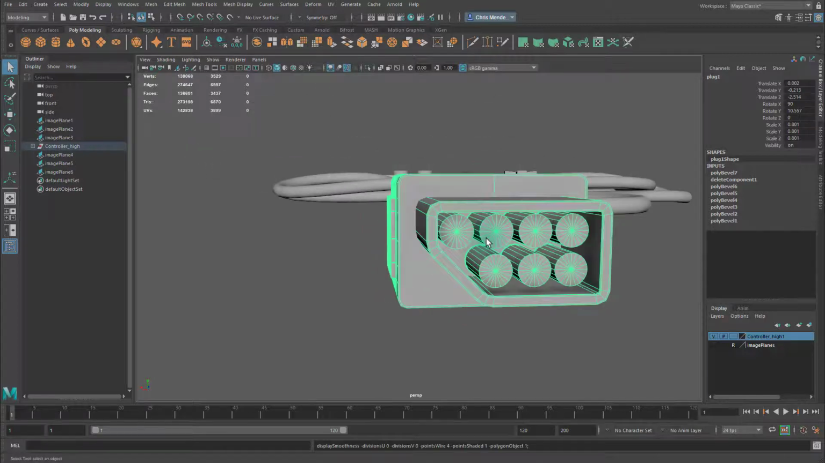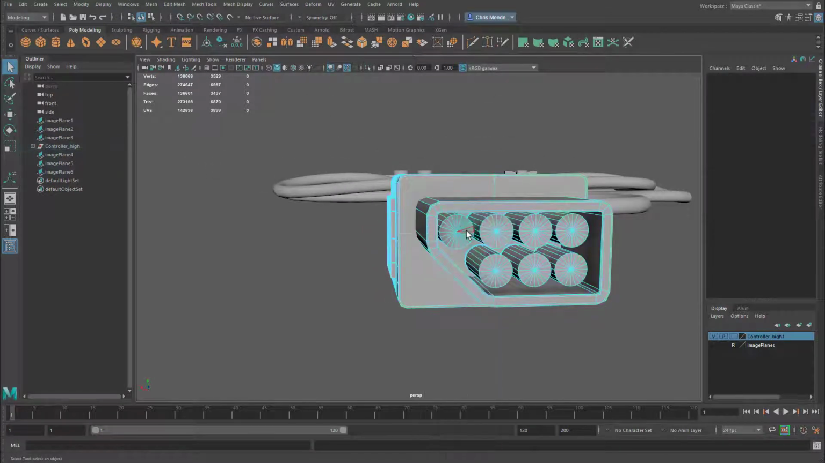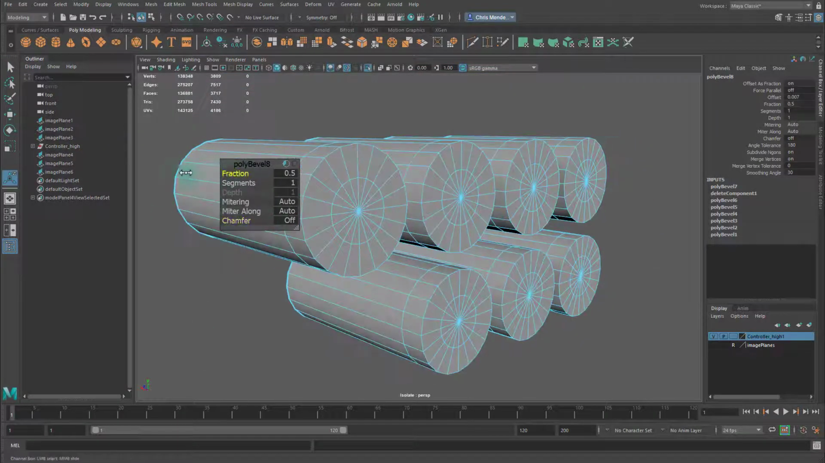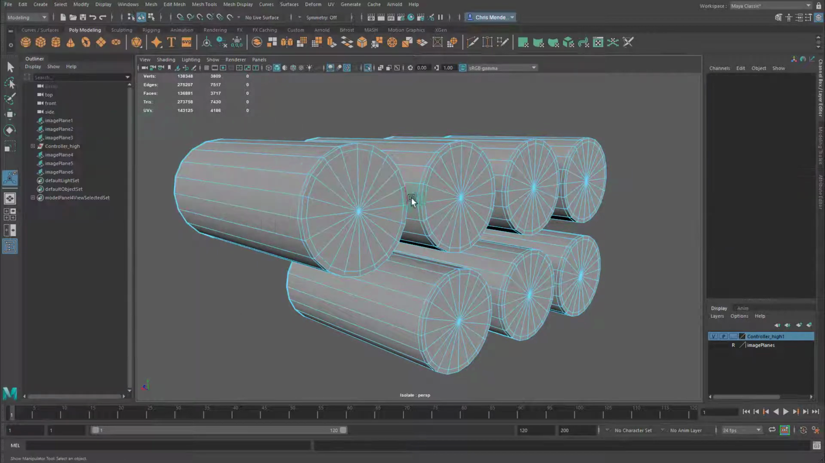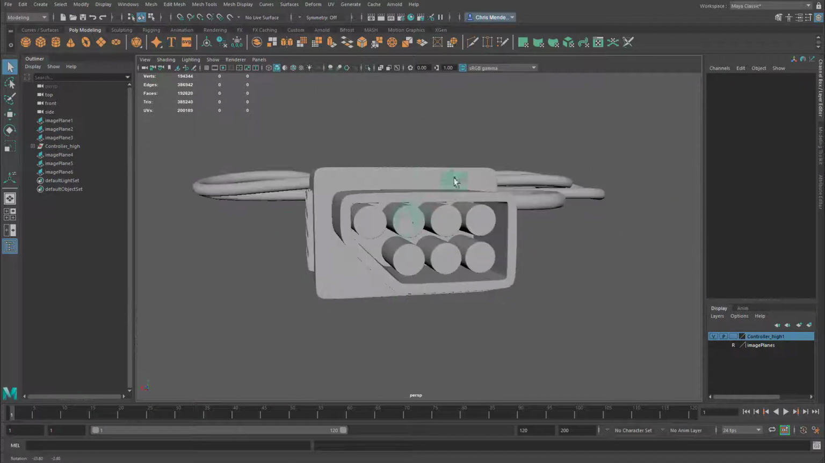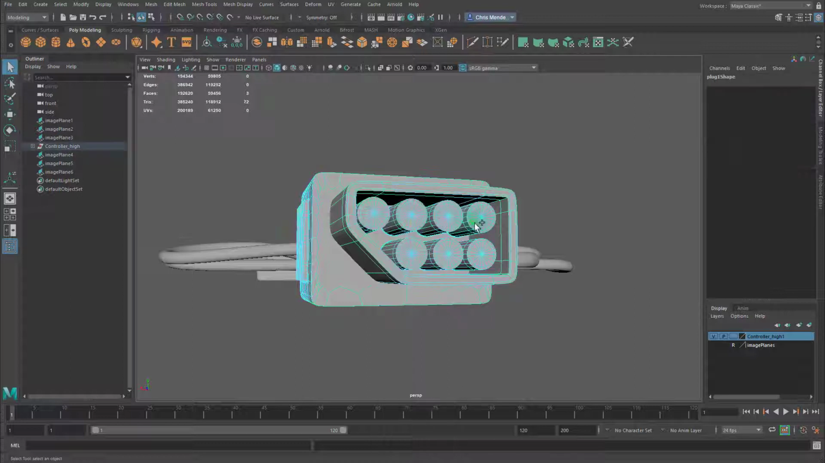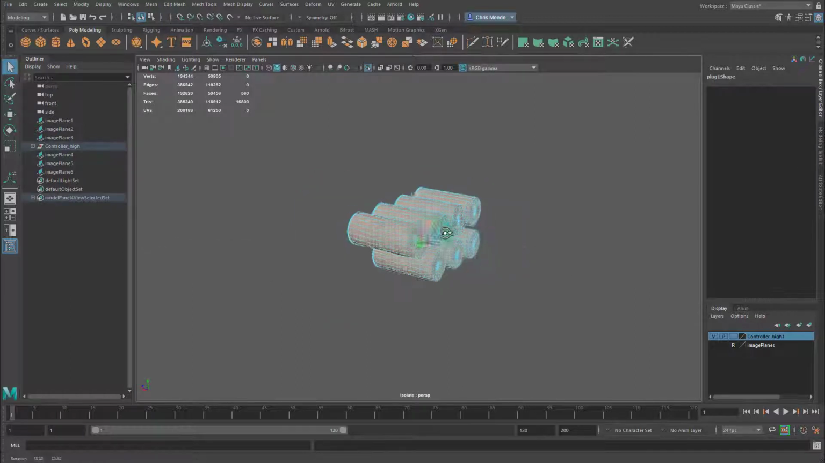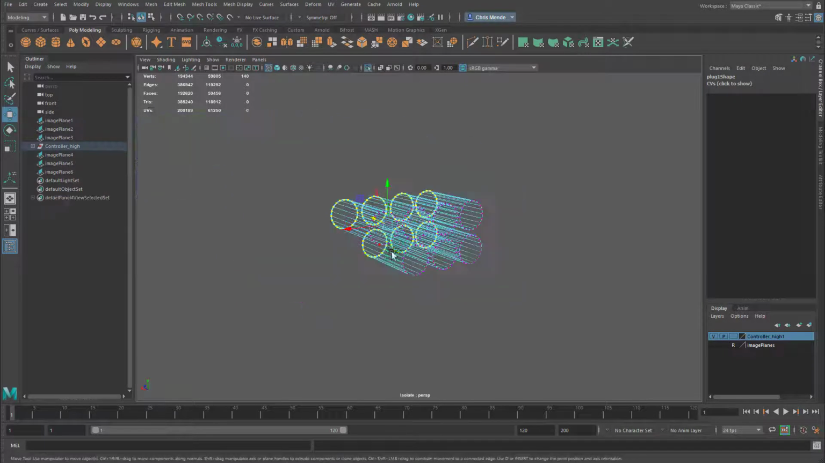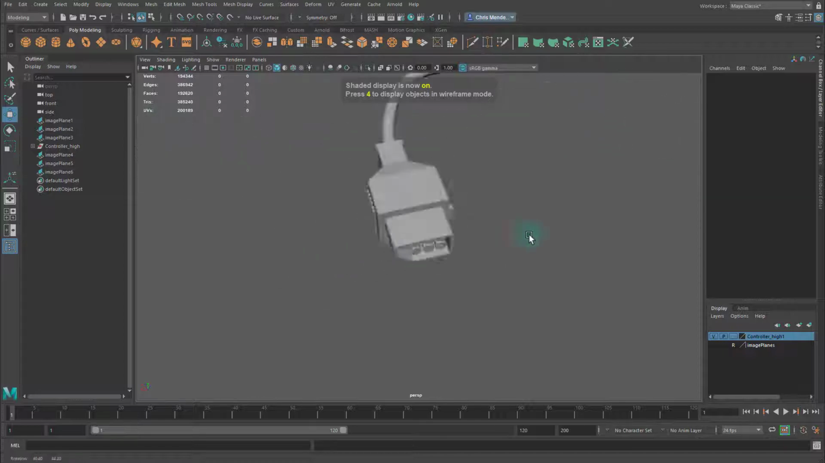Looks good. Again, I'm hitting 3 and 1 to toggle back and forth between smooth preview. I'm going to grab these outer edges here and bevel, chamfer off, reduce the fraction. I'm going to delete my history because it's slowing me down, or it was slowing me down. And I need to take these verts and make sure that they're through the model in that direction.